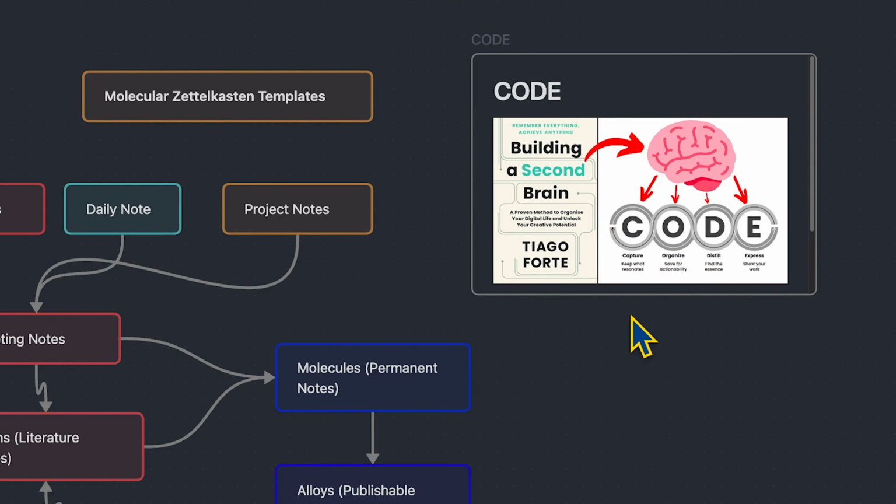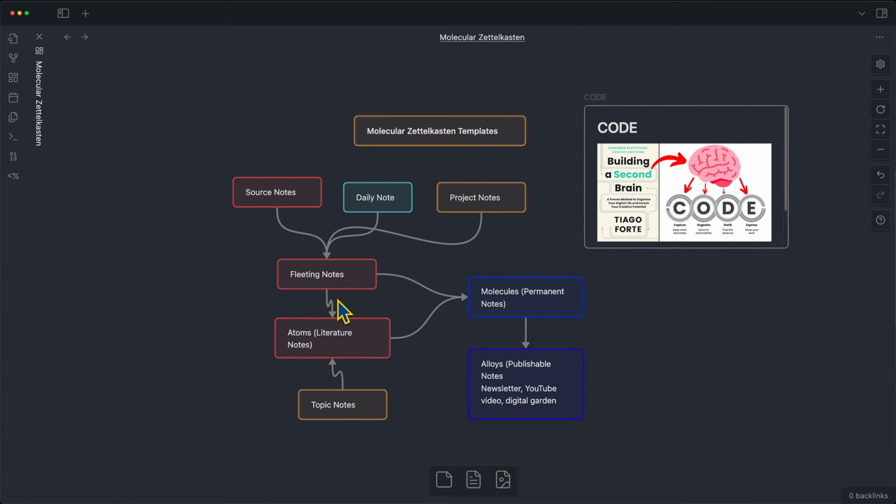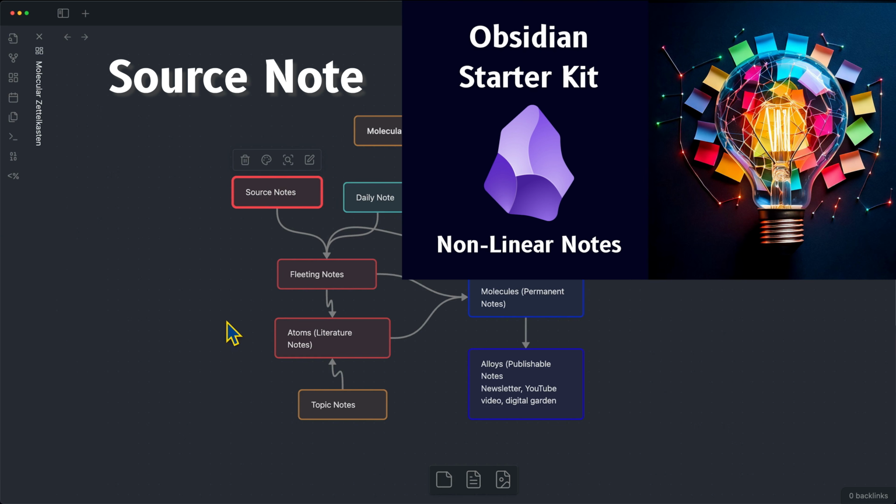We have some notes that are for capturing, some notes that are for organizing, some notes that are for distilling, and some notes for expressing. Okay, so let's start with the fleeting notes because this is the first step as part of capture. So I'm going to start with the source note because that's my generic note for any information that I'm taking in. And I've actually created a source template already in my Obsidian for Beginners video, so I'm just going to use that one for now.